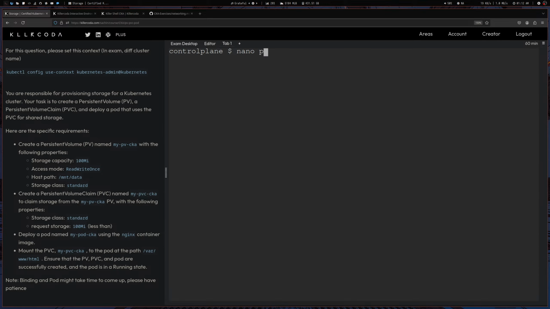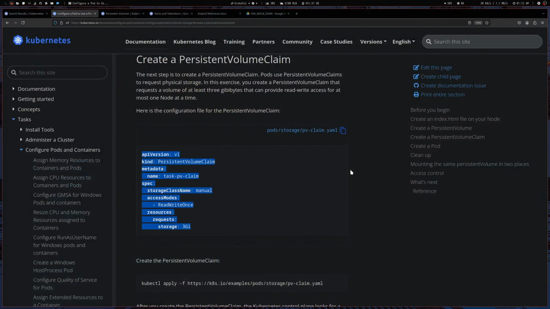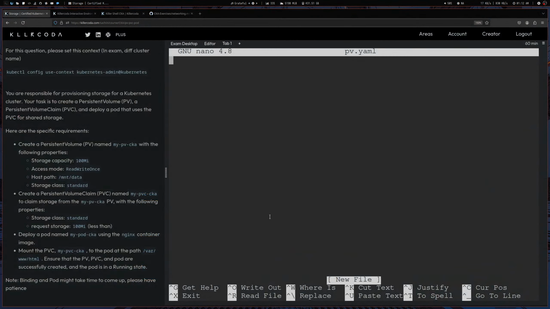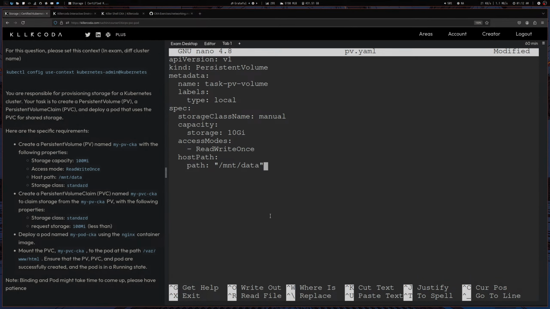Let's first create a PV. Nano pv.yaml. Copy the stuff. Host path is mount data. Nice. 100. I'll go step by step. I'm just changing what I can read right once. And storage class name is standard.